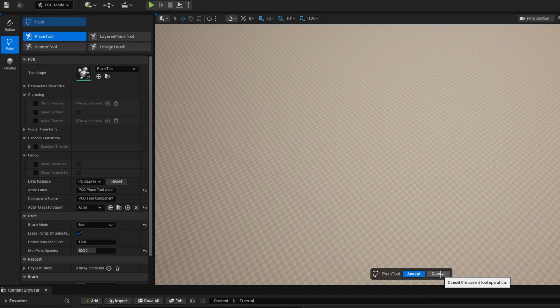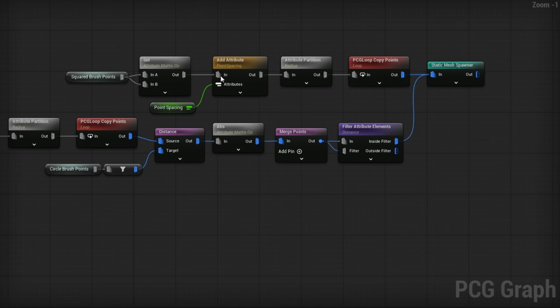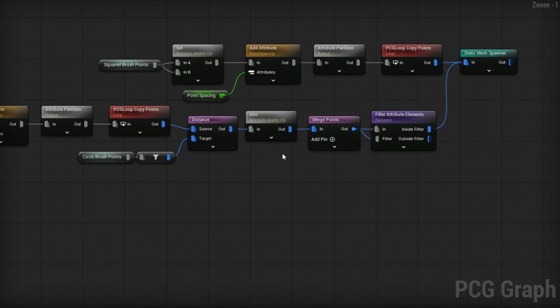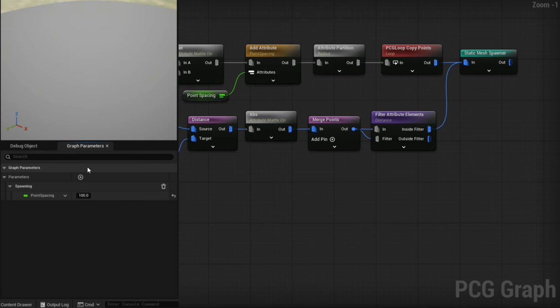And if you go ahead and cancel out of the paint tool entirely, the errors will go away so you are not debugging things with errors during this. So let's go ahead and set up the actual meshes that we want to spawn, the transforms, and all of that kind of stuff. Let's start under graph parameters, adding some variables.